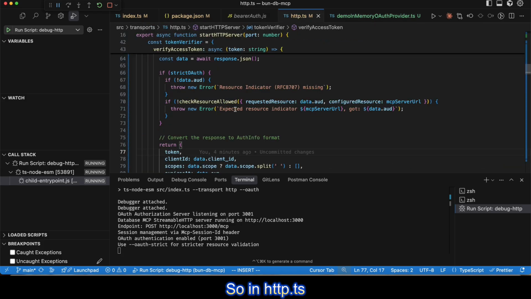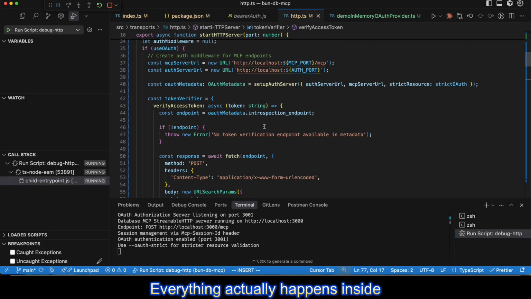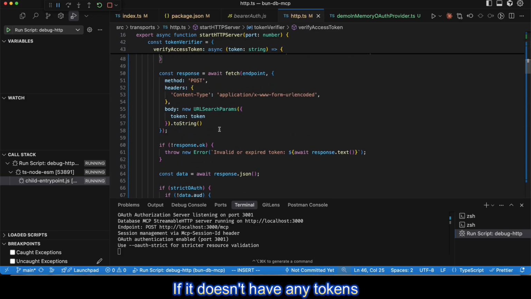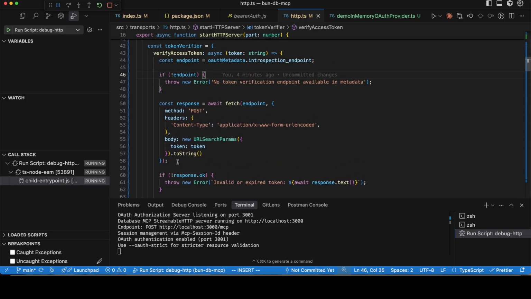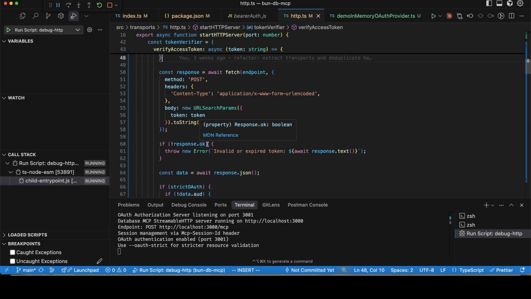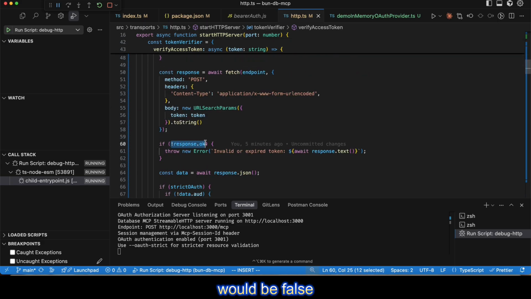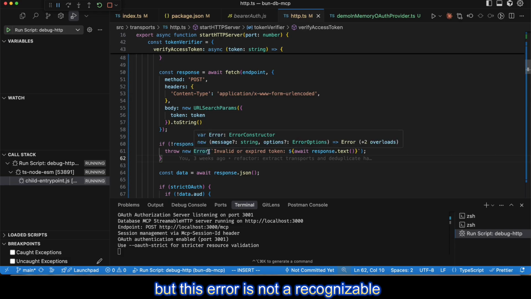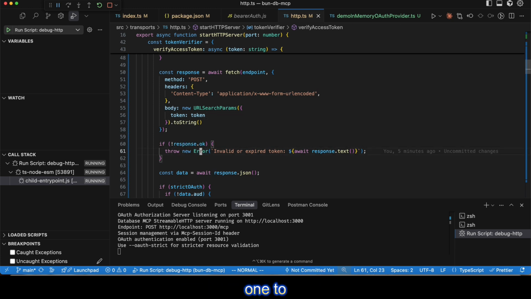So in http.ts, everything actually happens inside the token verifier. When any request comes in, the first thing it calls is this function, verify access token. If it doesn't have any tokens, then response.ok would be false, right? And then an error gets thrown right here. So I think that's the problem, because this error is not a recognizable error by the authentication SDK.